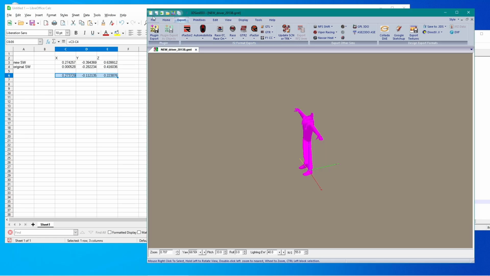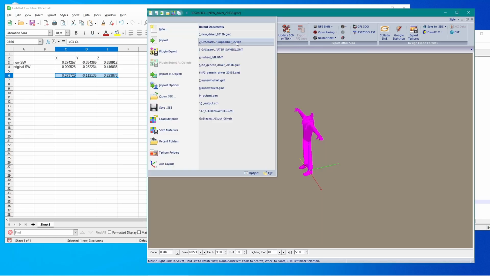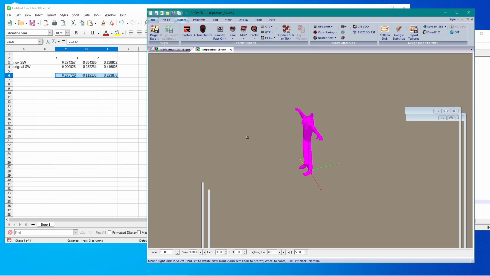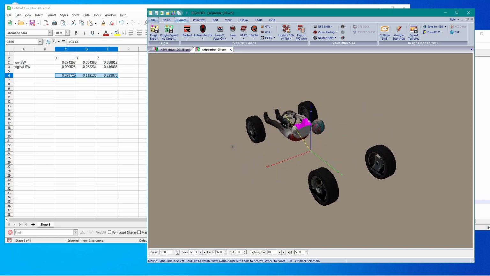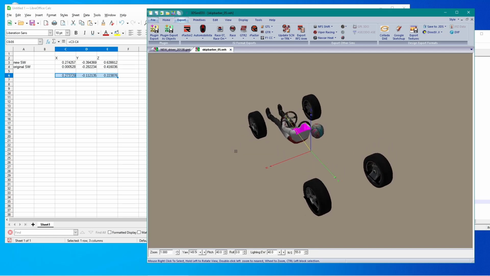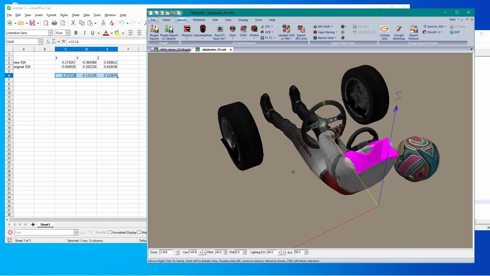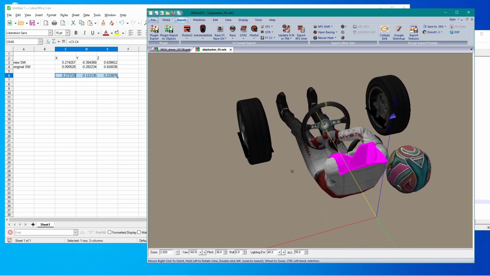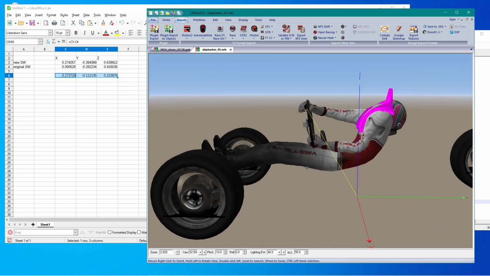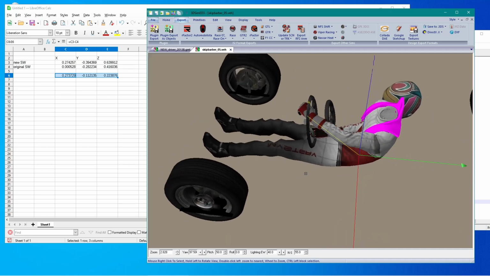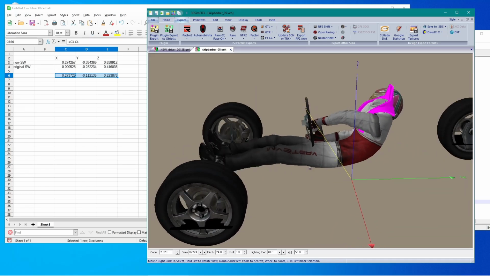Yes. And now we load the car again to see how it looks now. Okay, as you can see, now the driver is aligned to the new steering wheel. And you can see how the hands move around. I think it's a little bit too much in front.